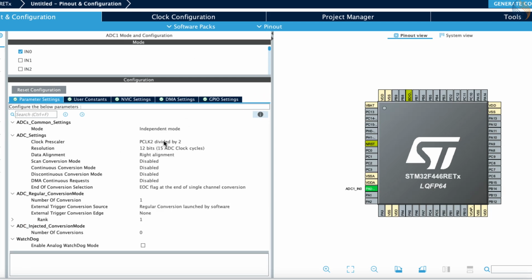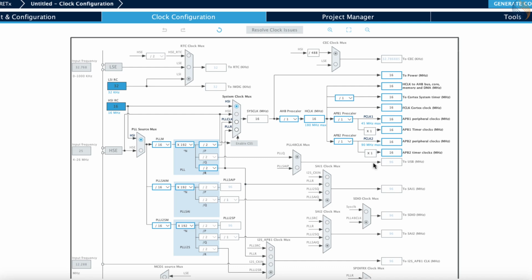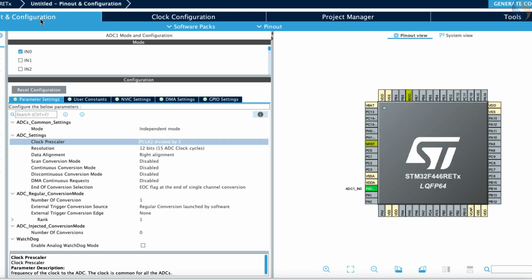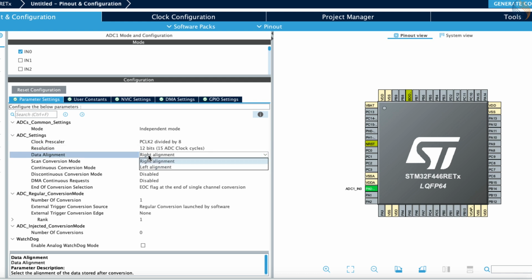Here we have the clock prescaler, which can be used to further divide the APB clock, so to reduce the clock fed to the ADC. For example, the APB2 clock is at 16 MHz right now, and if we use the prescaler of 8, the ADC clock will be reduced to 2 MHz. Then we have the option to choose the resolution, the data alignment, and the conversion modes.